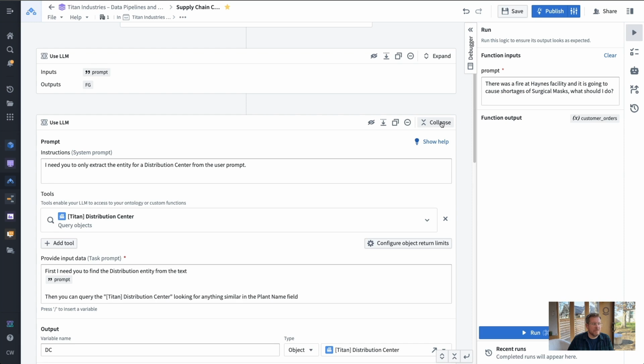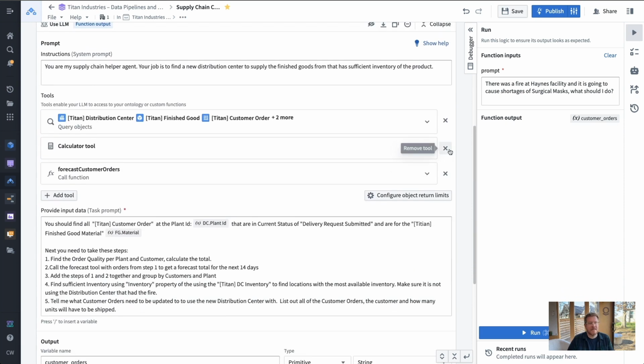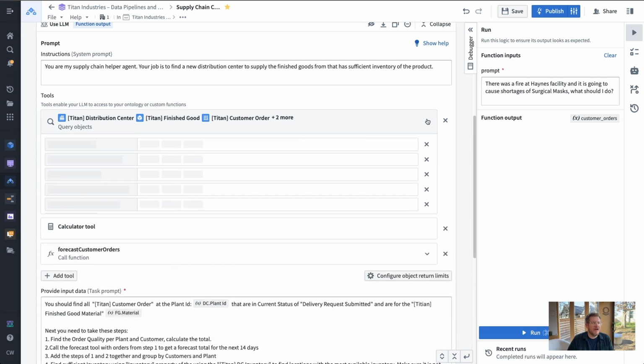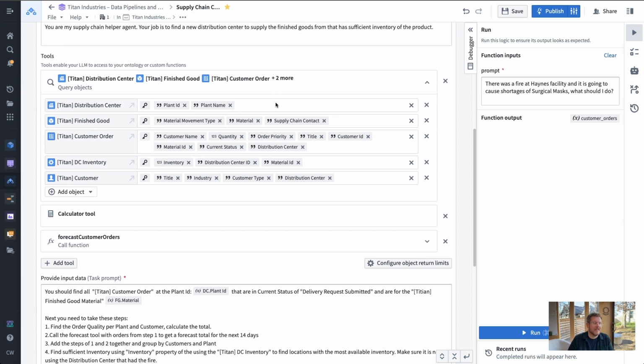Same thing with distribution center here. And then where this all comes together is this last logic block. We have access, like we had last time, to these data tools. And this is the intent. We're going to be a supply chain helper agent, and we're going to find new places to distribute that have sufficient inventory. So that's the intent.